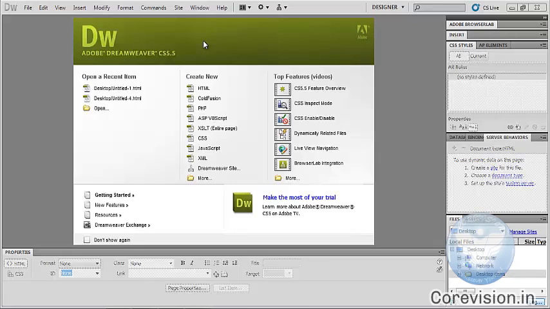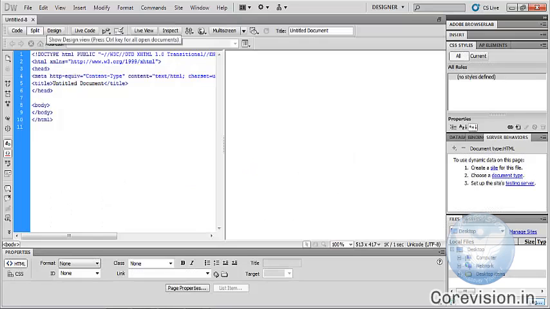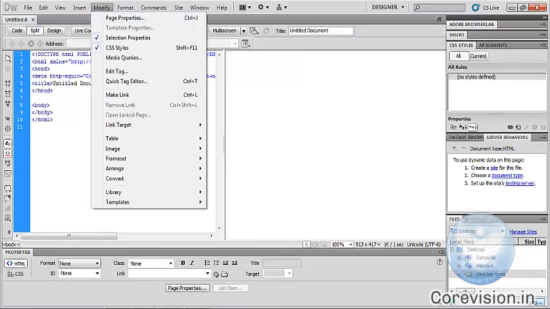Hello friends, we will discuss the modify menu in Dreamweaver. First of all, we go to create new and select HTML. First of all, we click on split view, then click on modify. There are many options given.